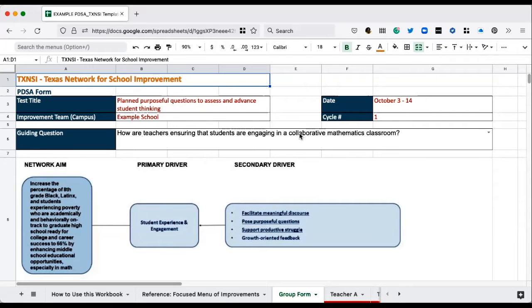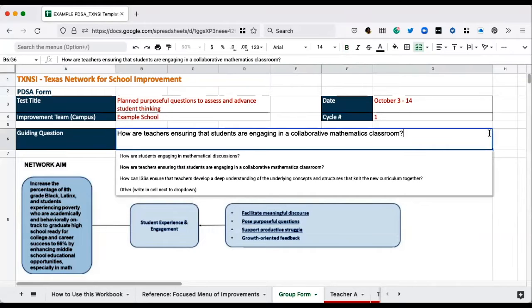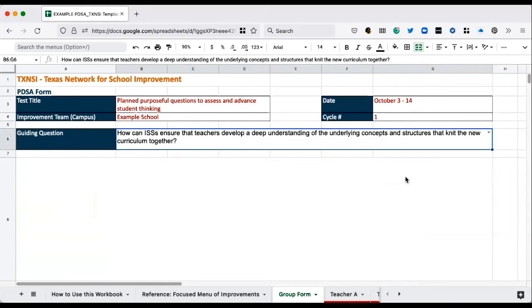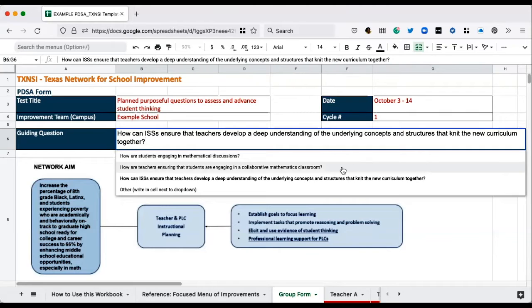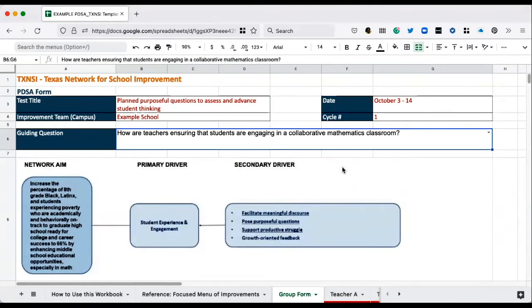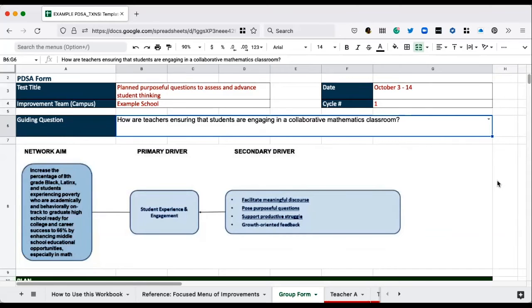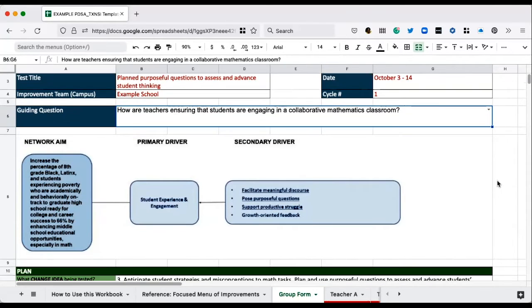Now, our team has come together and we've decided which of the guiding questions we want to focus on. The guiding questions are in the drop-down menu here. If you choose a different guiding question, you will notice that the driver diagram changes as well. I'm going to go back to the guiding question, how are teachers ensuring that students are engaging in a collaborative mathematics classroom? This is the companion driver diagram, and that is there just as a reminder of our theory for improvement and what we're testing.